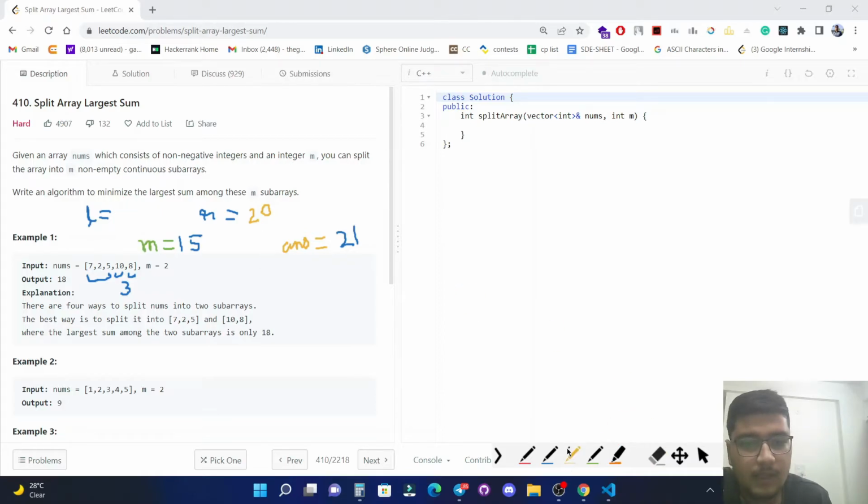So let's update l. L will become equal to m plus 1. M plus 1 would be 16. Let's calculate m according to l and r. So our l is 16, r is 20. Let's calculate m. M is 16 plus 20 divided by 2, which is 18. So m will become 18.